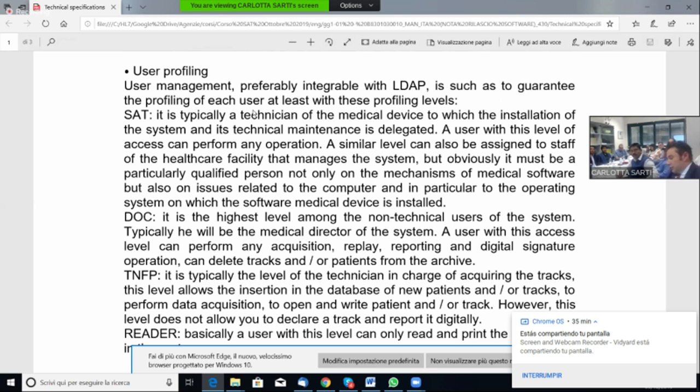And you need to use the profiling. You can have the reader, who can read the database. You can have the writer, who can only create a new examination, and create and read also. You can have the master, which is the doctor, who can modify, create the report, close the report, reopen the report and close again. And then you have the service profile. The service is your account, and with the service you can also modify the system configuration.